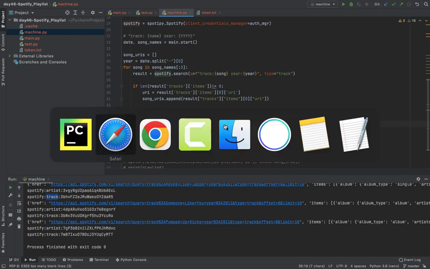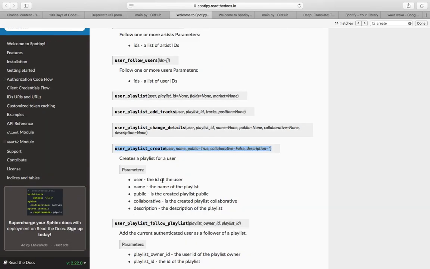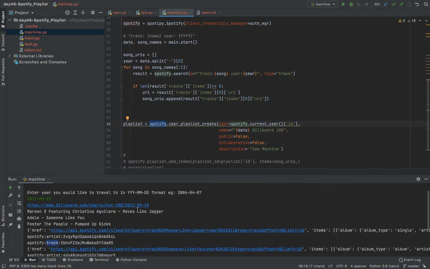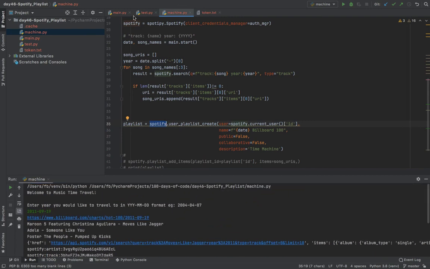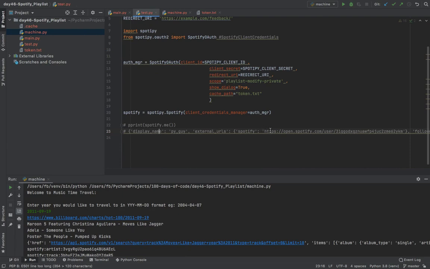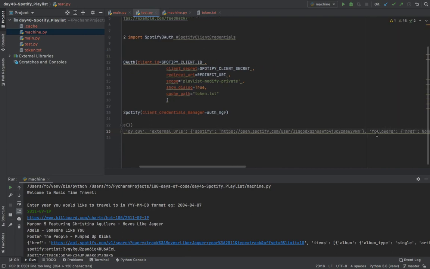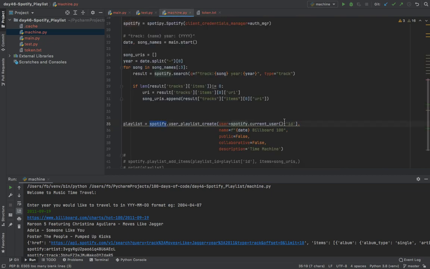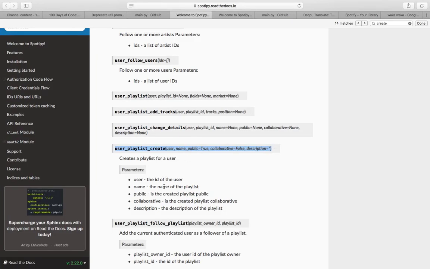So the user, if you come back to our documentation, we see that the user is the ID of the user. And if you remember what we did when we printed this, where was it? Okay, we've commented that out. But if you come over here where we had it earlier, it was like a dictionary, and this is the ID. So that's what we pass over here as well, the user ID. We could use spotify.me.id. It also works because .me is the same as the current user, and the name of the playlist, right?